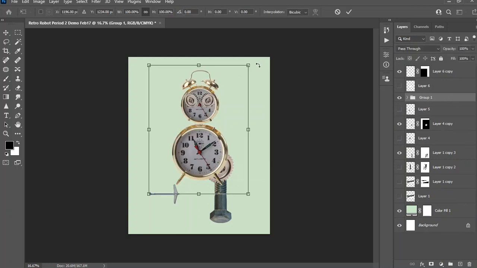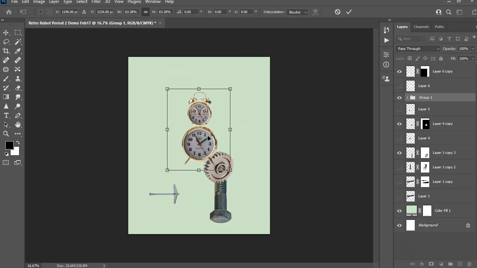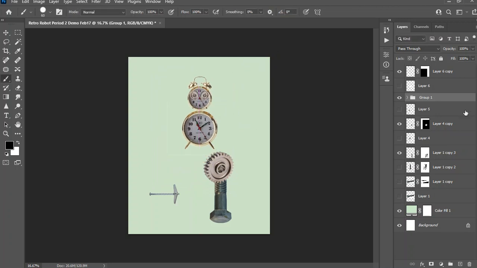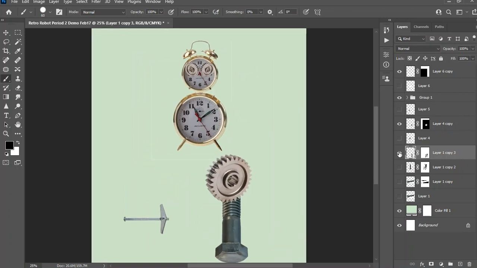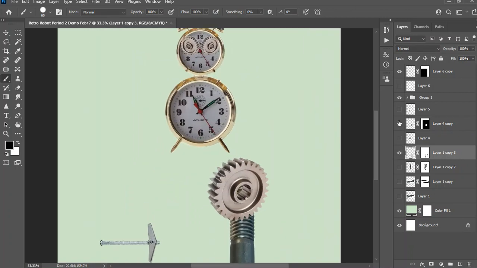And I'm gonna shrink that down, Control T, holding the Alt key. And there we go. Here's the start of my robot. All right, I think I'm gonna use this as a leg right here. So I'm gonna zoom in. And I think I don't want that. I'll just use this as a leg.